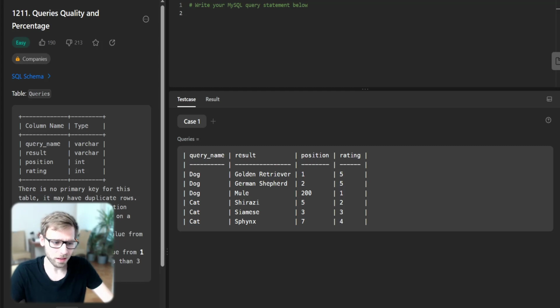So we define the query quality as the average of the ratio between query rating and its position. For the poor query percentage, we calculate the percentage of all queries with a rating less than 3. And so let's start by creating our query.